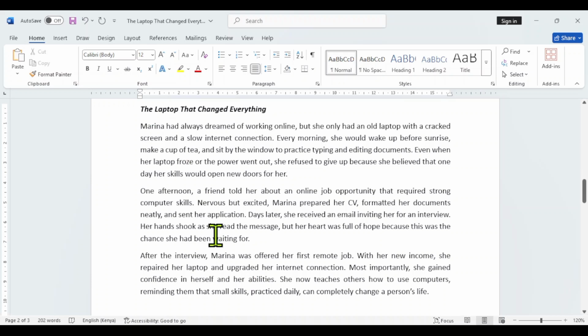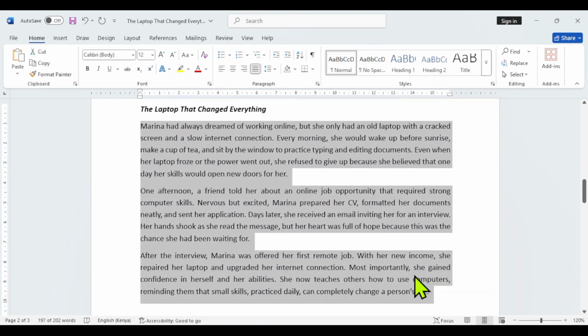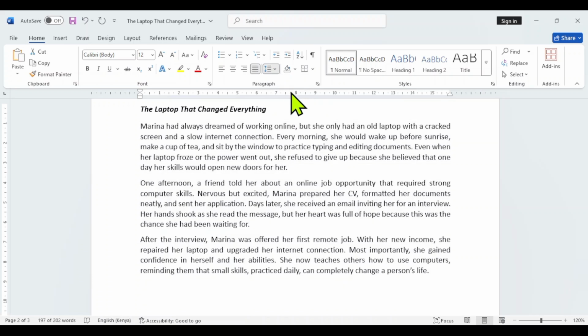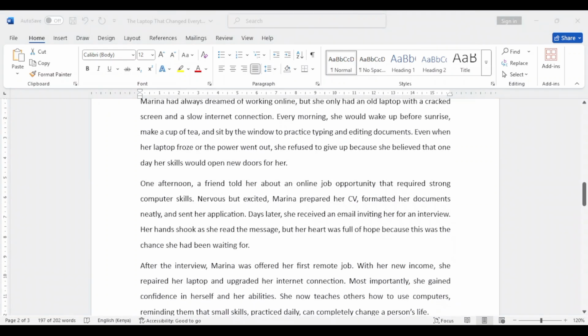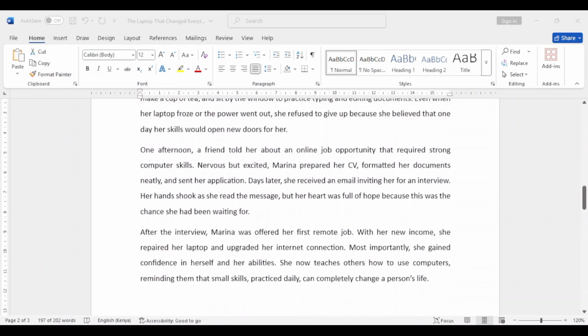Now let's change the line spacing. Select all the paragraphs. Click the line spacing button and choose 1.5. This is the line spacing button. You can see it's written line and paragraph spacing. So we select it. The most commonly used spacing style for official documents, it is these three: 1.15, 1.5. So we want to change our document to 1.5. You see the difference? You see the difference in our document?